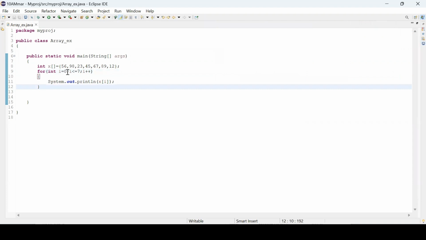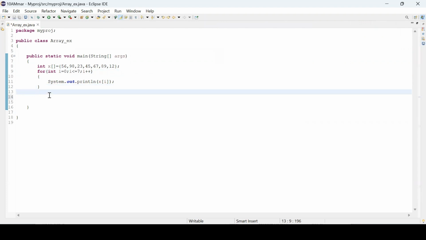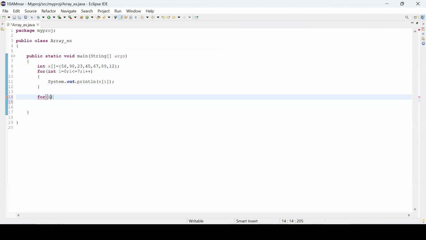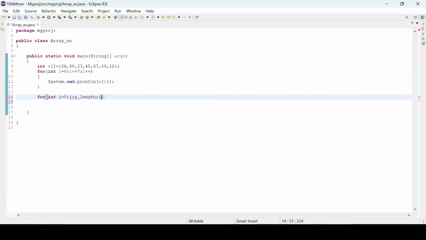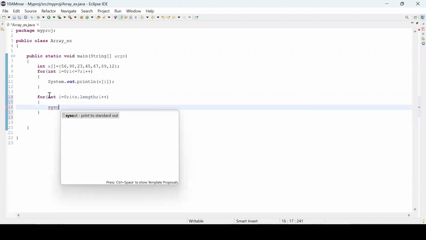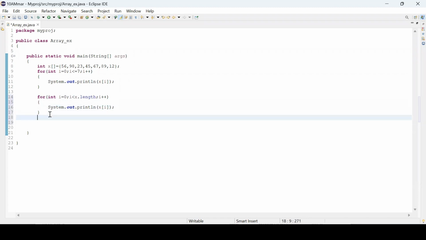So like this, we write i equal to 0, i less than 7, i plus plus, x of i. If you know the size, that's okay. If you don't know the size, what can you do? For int i equal to 0, i less than, you can also write x dot length. x dot length will give the size. So less than the size, and we write x of i.